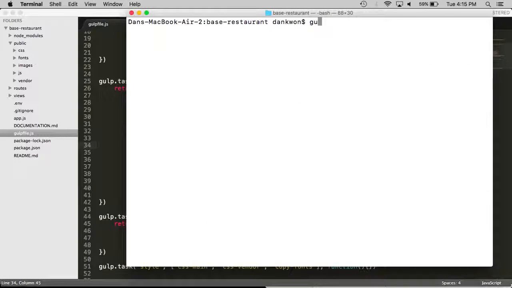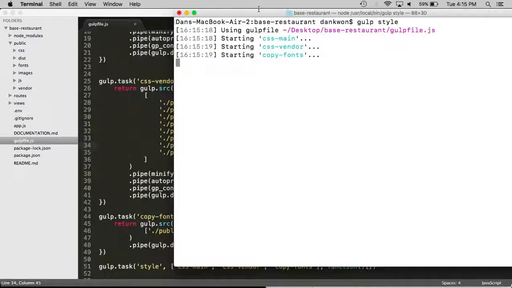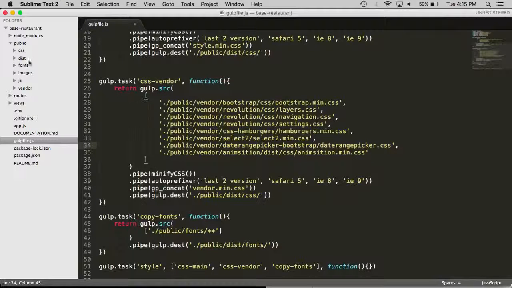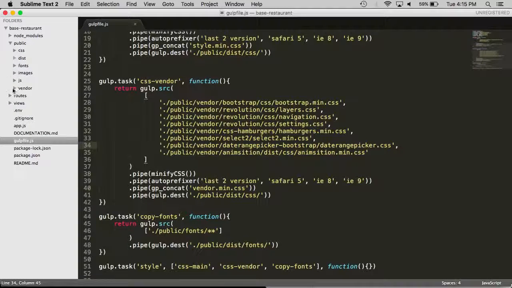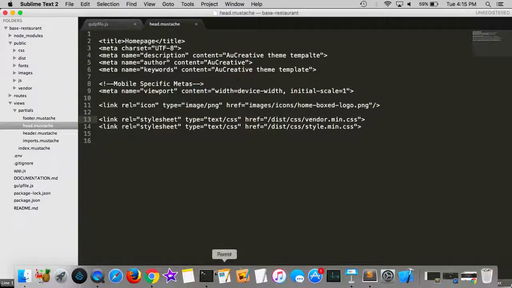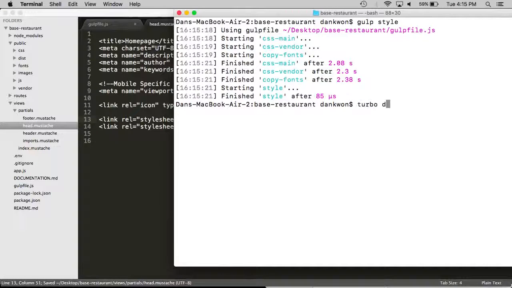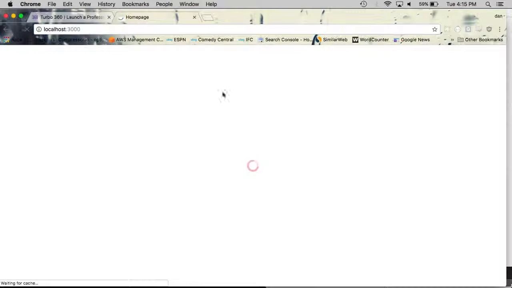So Gulp style is the name of the task. So now here it is in the same directory as style.min. Don't forget to go back to your head partial and make the corresponding adjustment here, otherwise it won't work. So let's run the dev server and make sure everything still looks good. Looks the same, everything looks good.